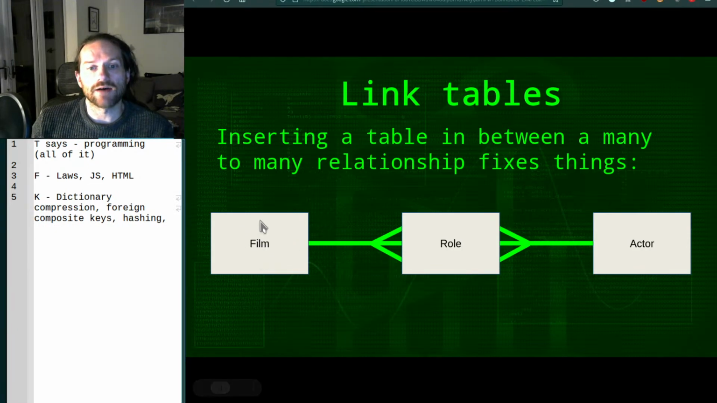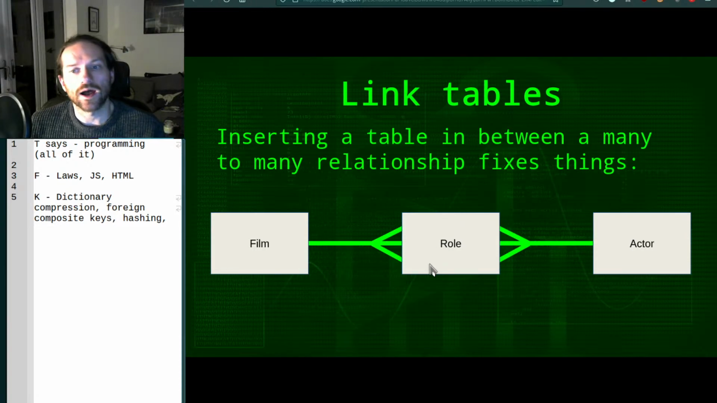So, knowing what you now know about foreign keys, right? We have a film contains many roles. Each role is only present in one film. An actor can play many roles. Each role is only ever played by one actor. In the role table, you are going to have a foreign key from the film table. You are going to have a foreign key from the actor table. Okay, because we need to know which film does this role appear in. We also need to know which actor is playing this role.